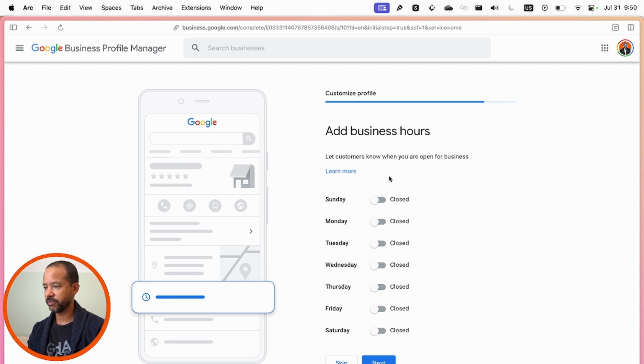So let's see, for business hours, this is highly dependent on your business. For this specific business, we're going to skip it, being that they're not open to customers and they actually just deliver to different locations in town.